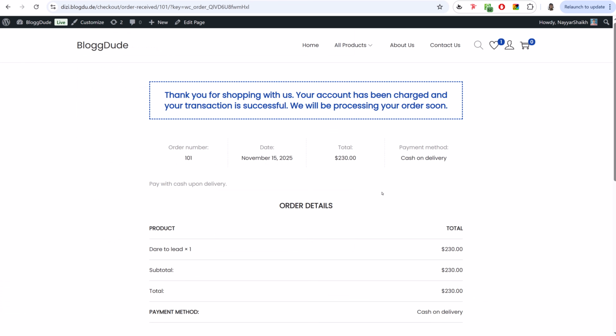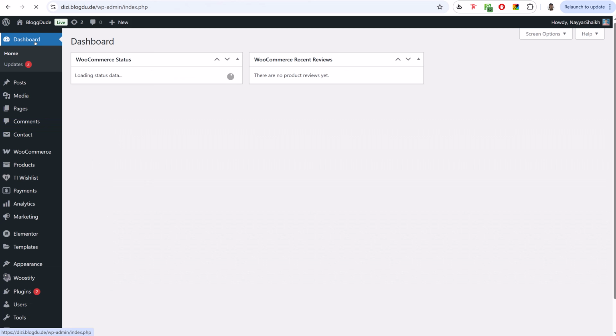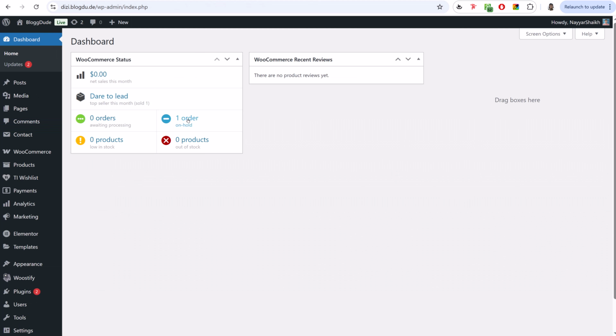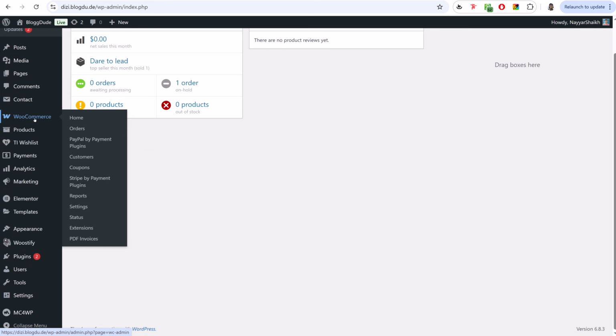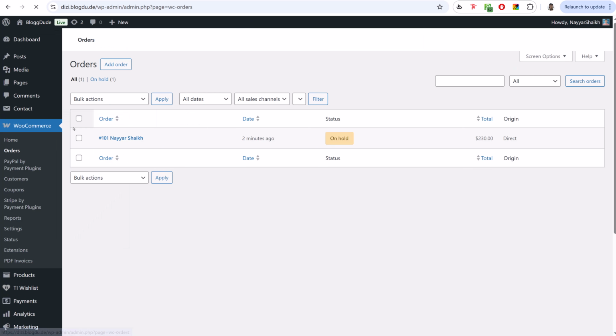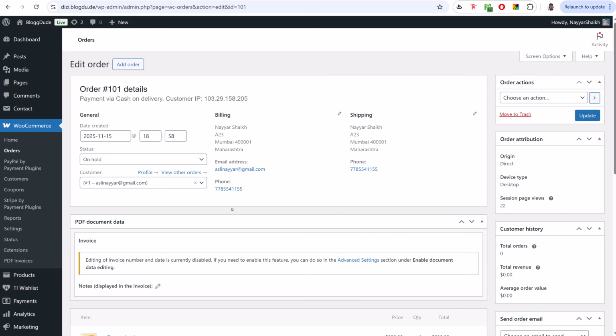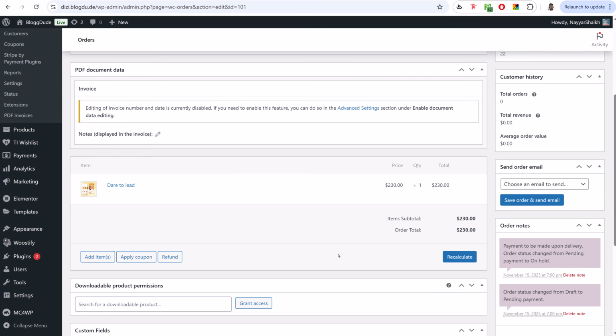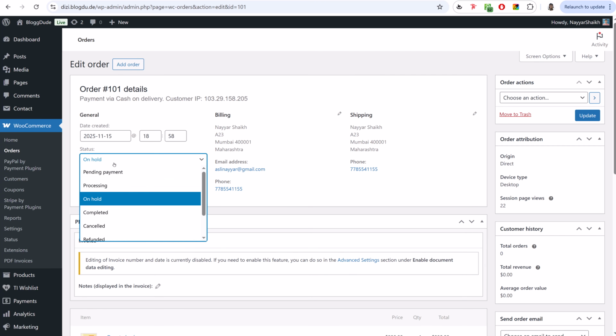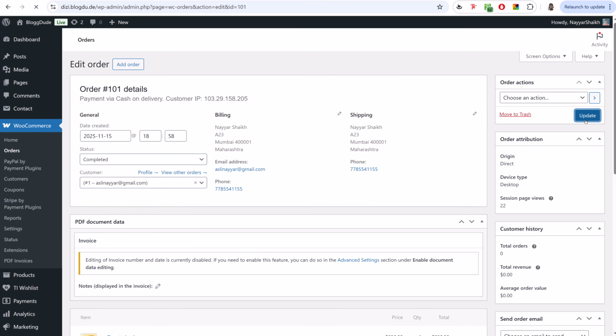And now as you can see, once your order is placed, you will see this thing. Now you will see this whenever you log into your account. You will see you have a new order, what that order was. You can see all those things. So you can click on this, or if you want, you can click on this thing. Under WooCommerce, click on orders. You will see the order detail, Nayyar Shaikh. You can see the address, phone number, everything about this customer. Okay. If you want, you can change the order status to completed and click on update.